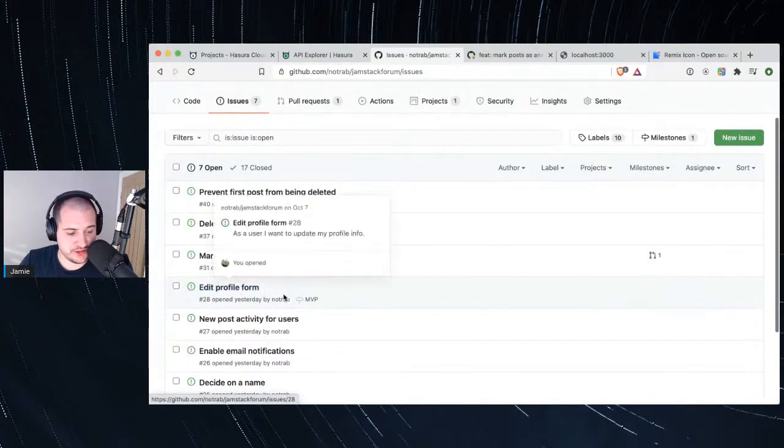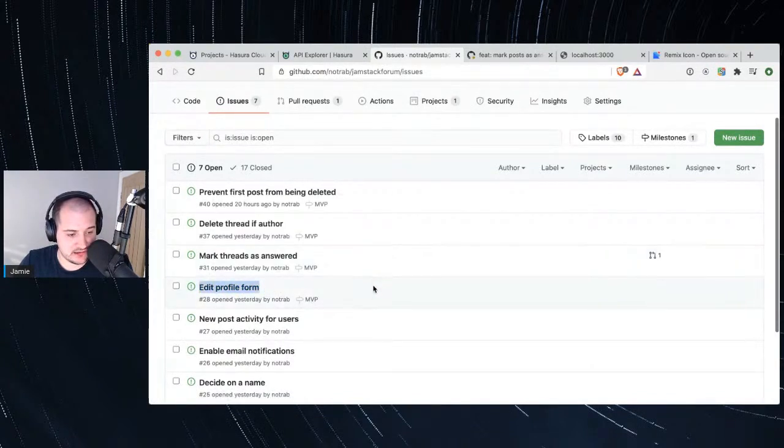We want a page to update the profile of the user. Maybe change password as a separate page. We just add a profile to change a name. It seems fairly straightforward, doesn't it? Yeah.